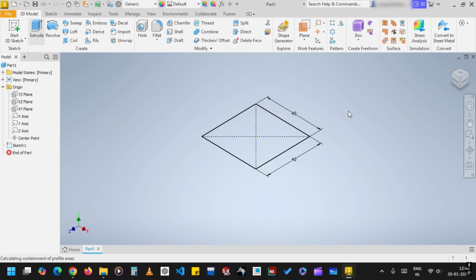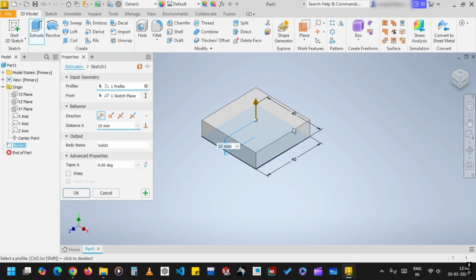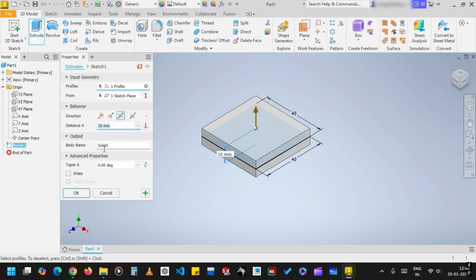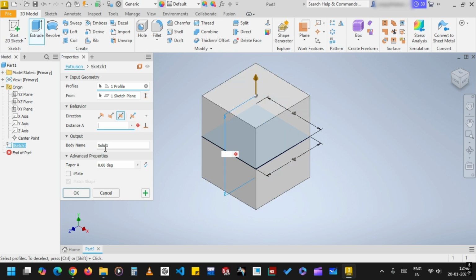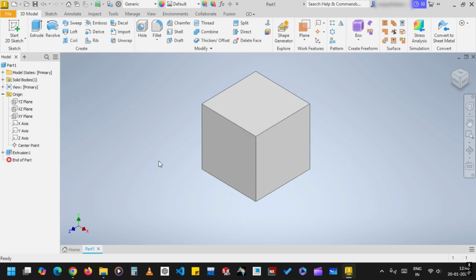We can extrude it. Select the sketch and give the direction. If you need it symmetric, you can give it as symmetric. Give the total height as 50, for example, or as it is a cube, we can give it as 40. So there it is, it's a 40 cube.